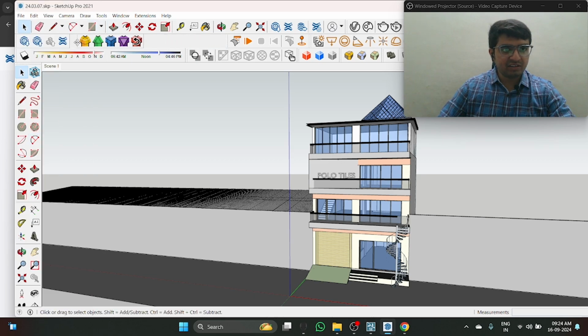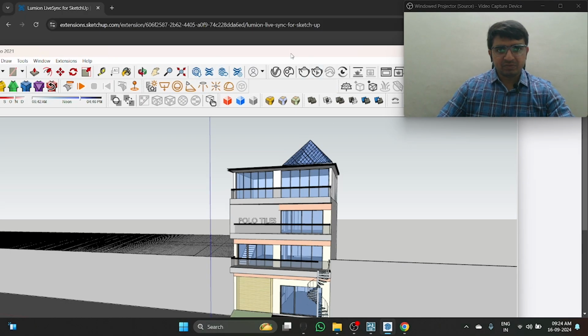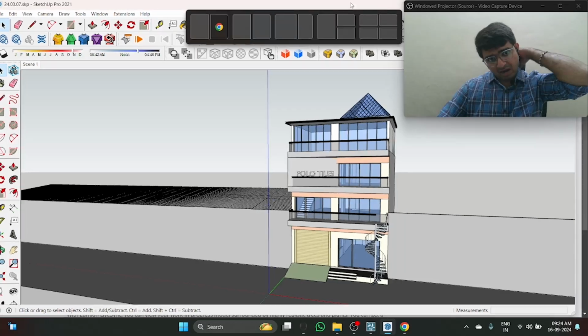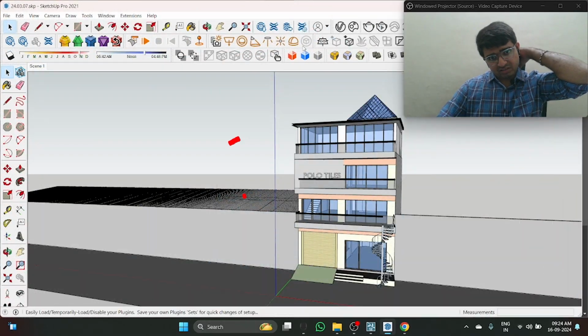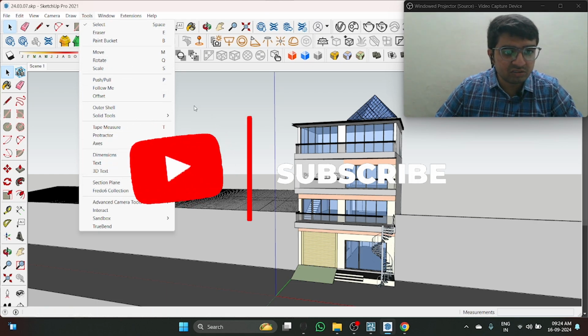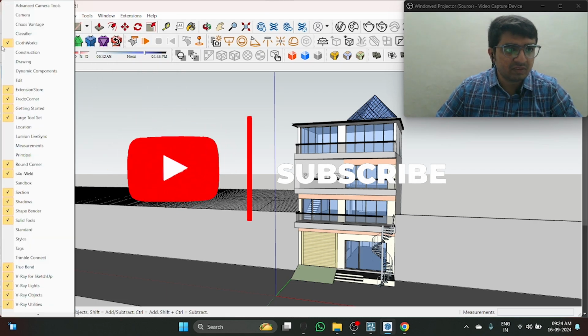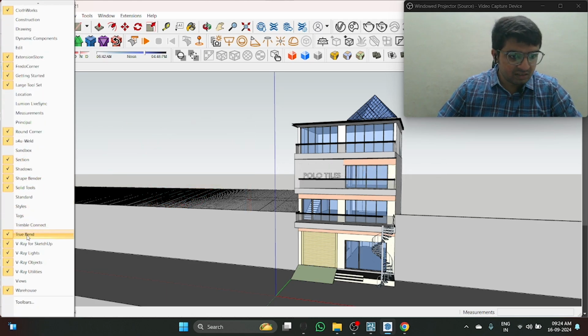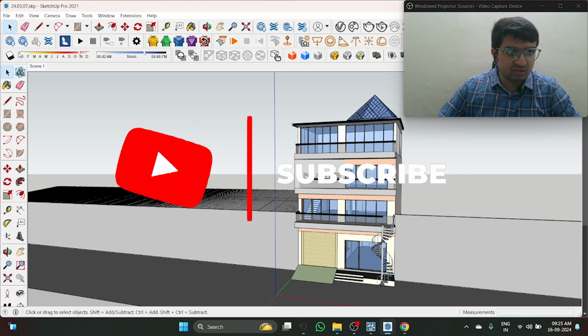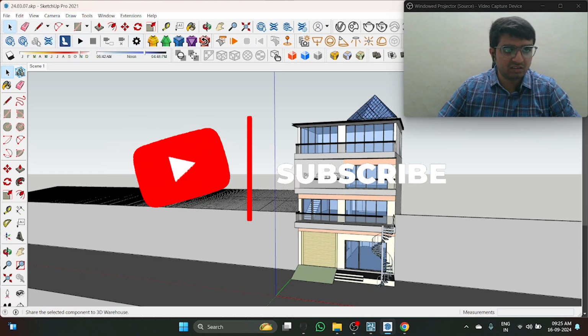Basically, after installation of the plugin, in some of the PCs, you don't directly see it here on the bar. So what you need to do is just click on the tools, or right click on this bar, and you can find out here this is the LUMION LiveSync. So click on it. This is the plugin we downloaded.